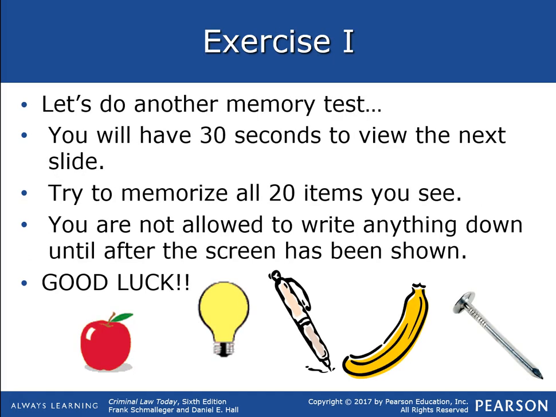So exercise 1, let's do a quick memory test. You're going to have 30 seconds to view the next slide that I show you. And I want you to try to memorize all 20 items that you see. Now, you're not allowed to write anything down until after the screen has been shown. So I'm going to flip the slide here. You're going to have 30 seconds, and you just look at the slide. And then when I tell you to, I'm going to flip the slide, and then you can write down the 20 items that you see. Okay? So here we go with a quick memory test.